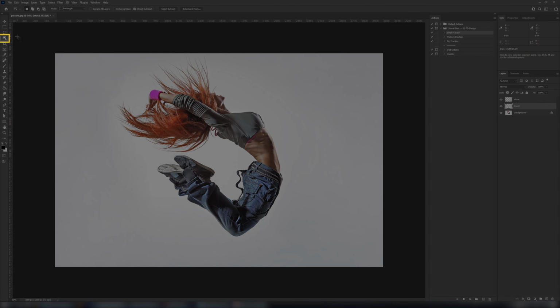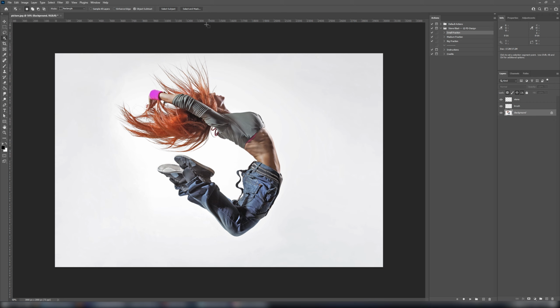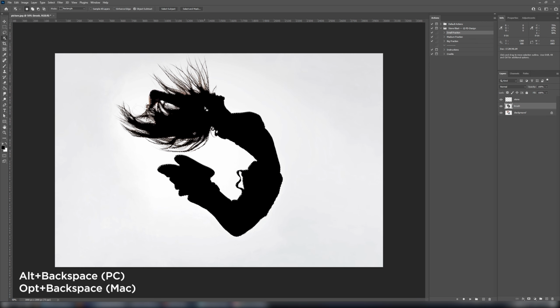You can find this function inside the Object Selection tool. Select the background layer and press the Select Subject button. Now our subject is selected. All we need is to choose the brush layer, set the foreground color, and press Alt Backspace for PC or Option Backspace for Mac to fill the selection. Press Ctrl D for PC or Command D for Mac to deselect.